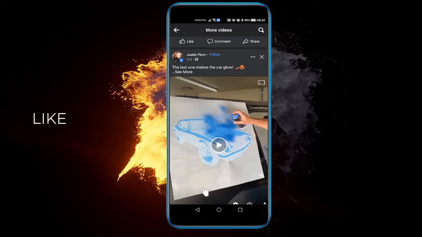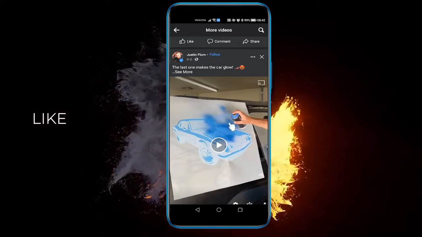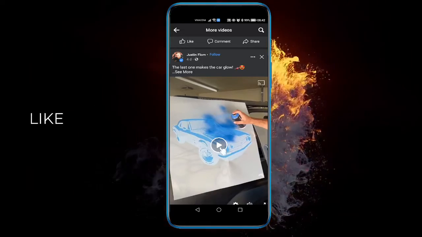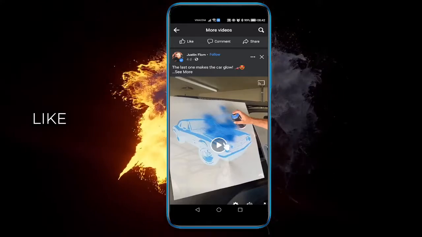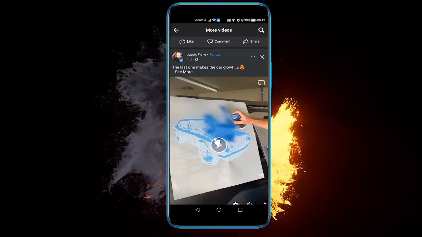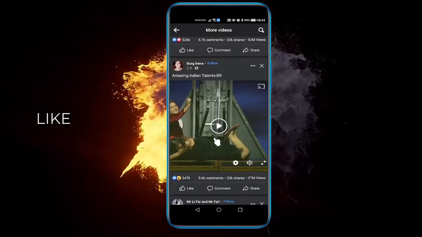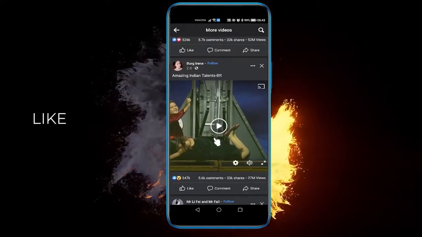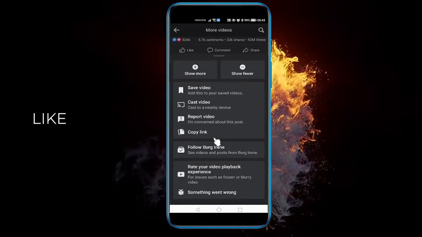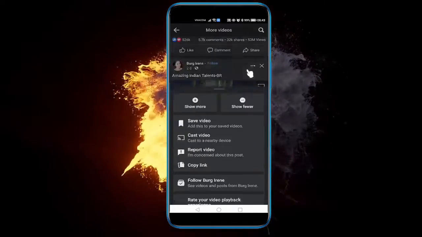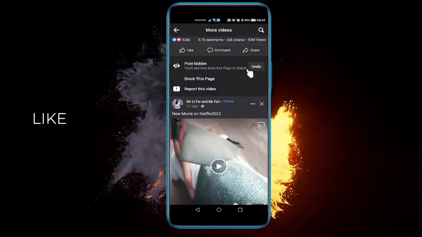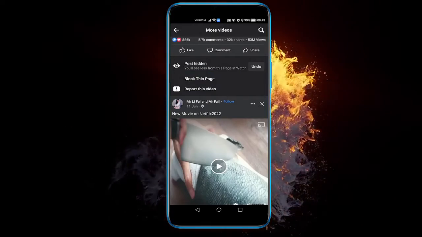That doesn't just mean from the specific user, it just means in general from not only the specific user but the type of video he makes as well. So this is a way to customize your front page. So for example, if I don't want from birthday Irene to see anything, I'll click here and I select show fewer. So this is a way to customize your suggested feed on Facebook.